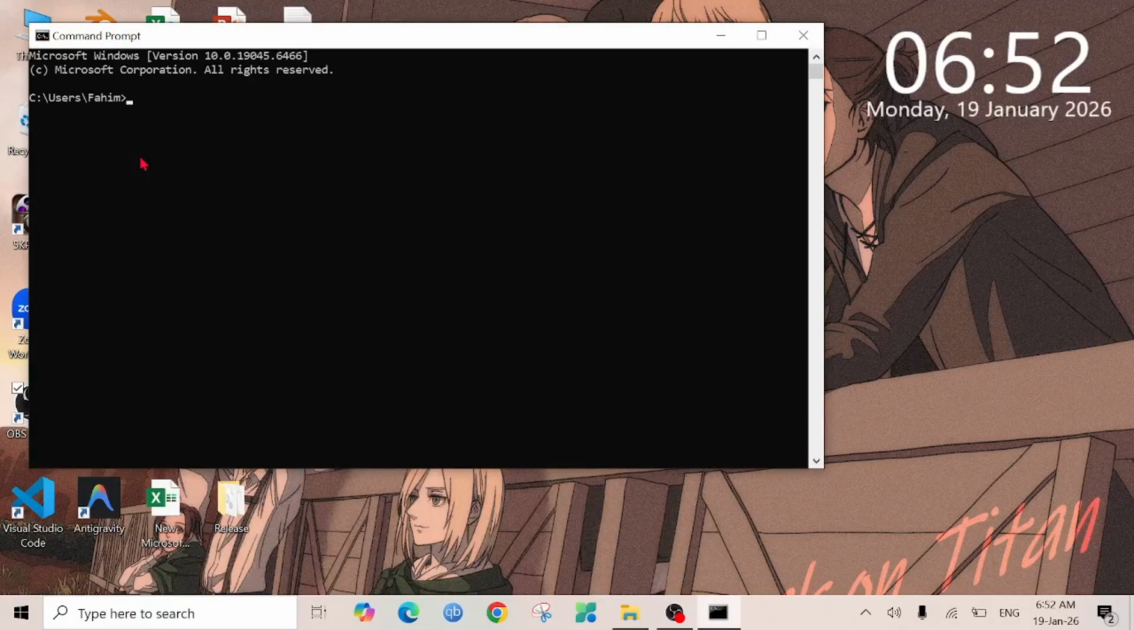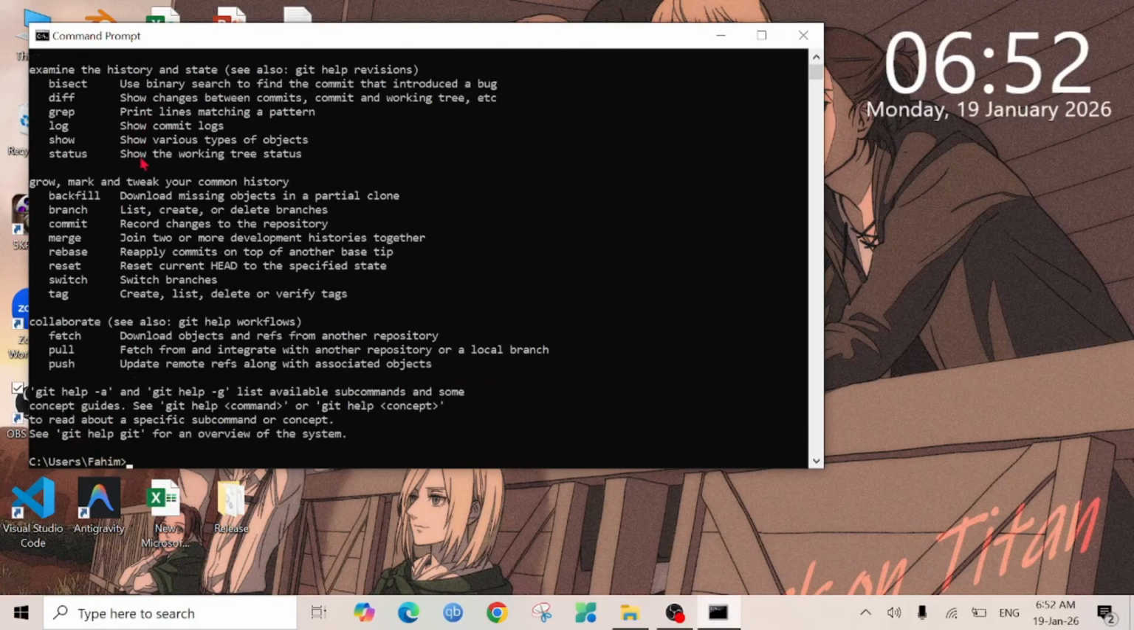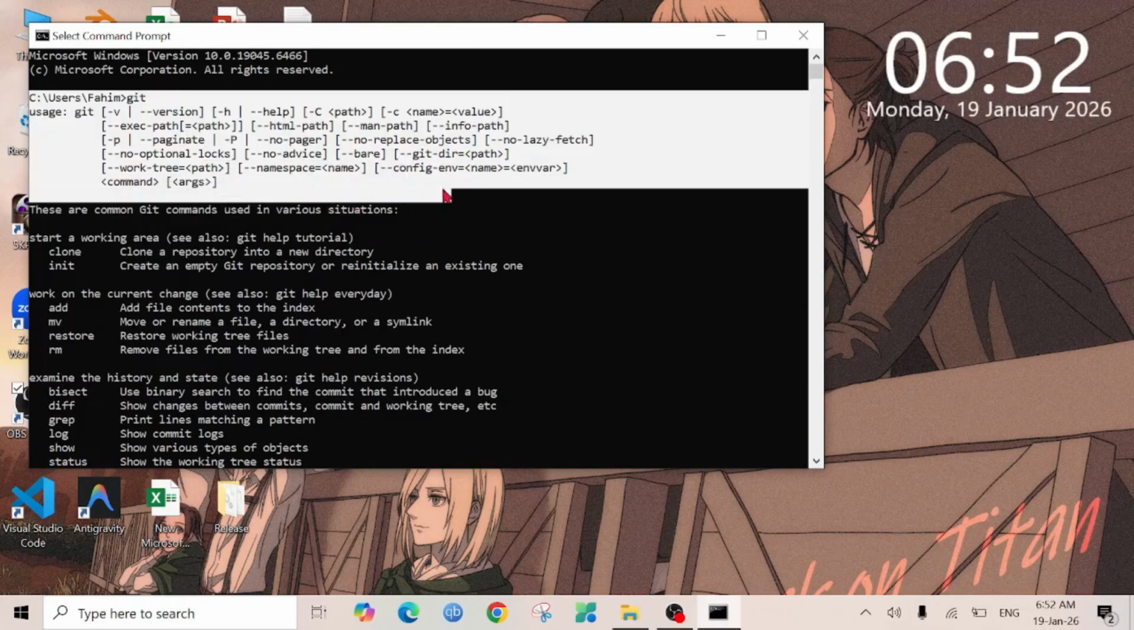And here just type git. And here, if you see all of this command output on your CMD after typing git, that means Git has successfully installed on your Windows PC.